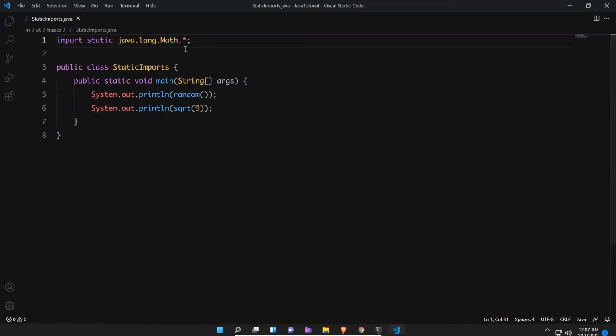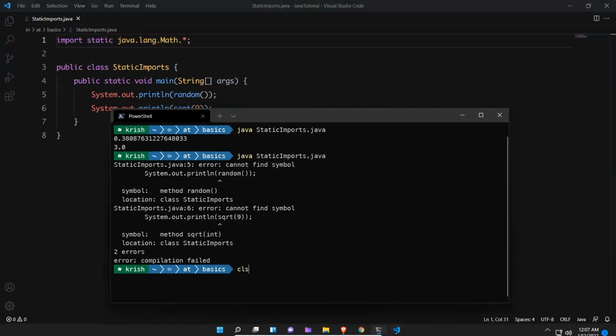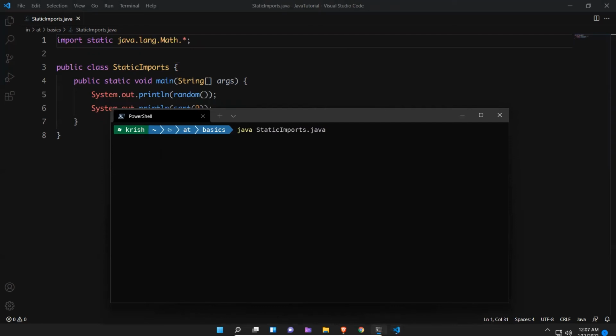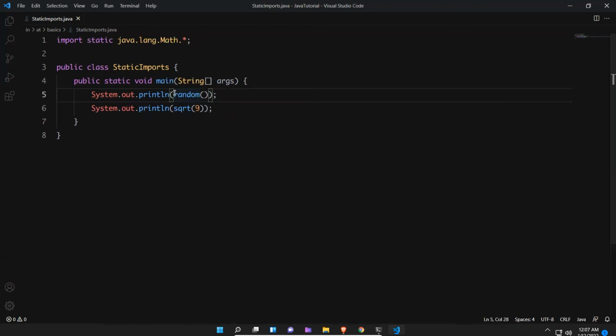Okay. Then if you go and execute, now it will execute, no problem. So I removed Math dot, but how is it working? With the help of static import, if you do static import, there is no need to use Math dot again and again. You can directly use the methods inside Math.